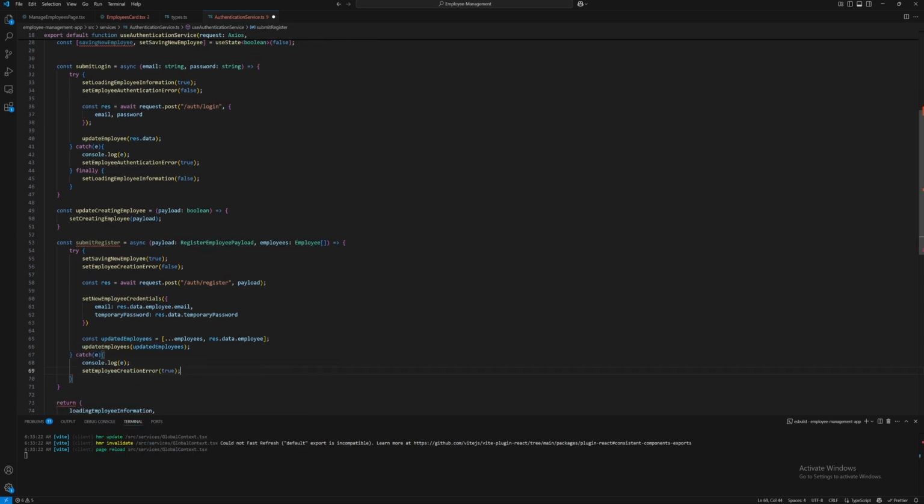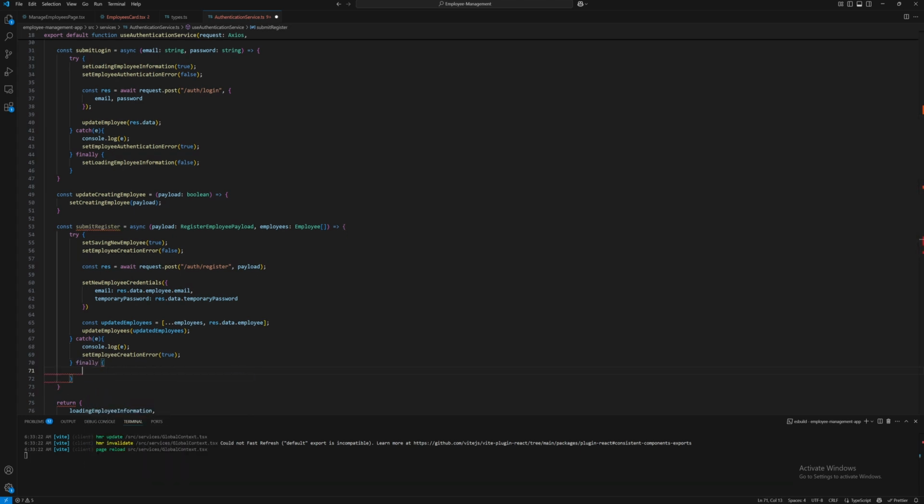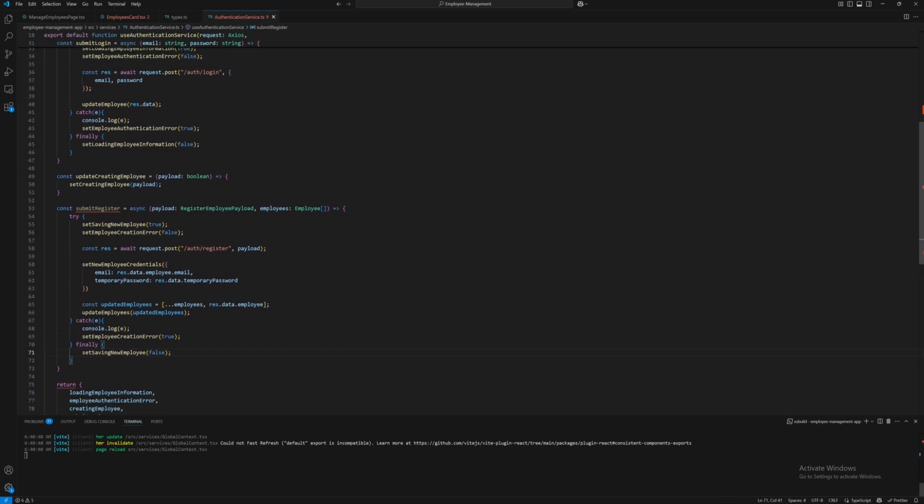employees. Before we finish this function, we want to include a finally block to clear out all the state, even if we have failed the request. Inside the finally, we just want to call setSavingNewEmployee to false, because even if we did fail, we're still technically done saving the new employee. That is all of our logic and state for the authentication service.